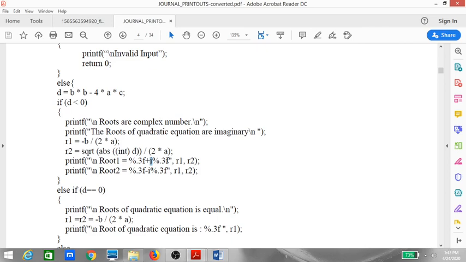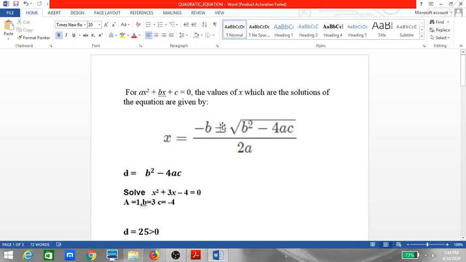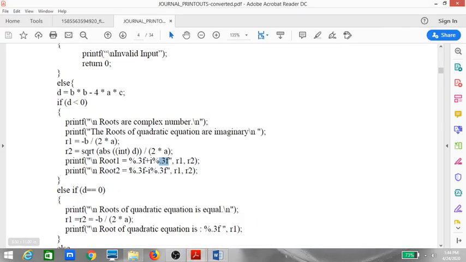Again percentage 0.3f is again a format specifier. So I have two format specifiers here. This is the first format specifier and this is the second format specifier. For the first format specifier R1 will be the value, for the second format specifier R2 will be the value. So this is like saying minus b plus square root of b square minus 4ac divided by 2a, only an i will get added over here. Then the second value will be the same R1 minus i R2.